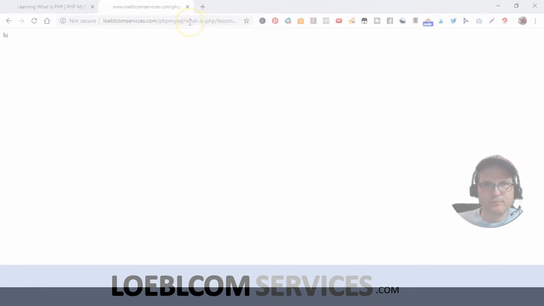Now if I type in the web browser the URL address for this new PHP file that we made, we get the result of just plain hi. It gets printed to the screen.